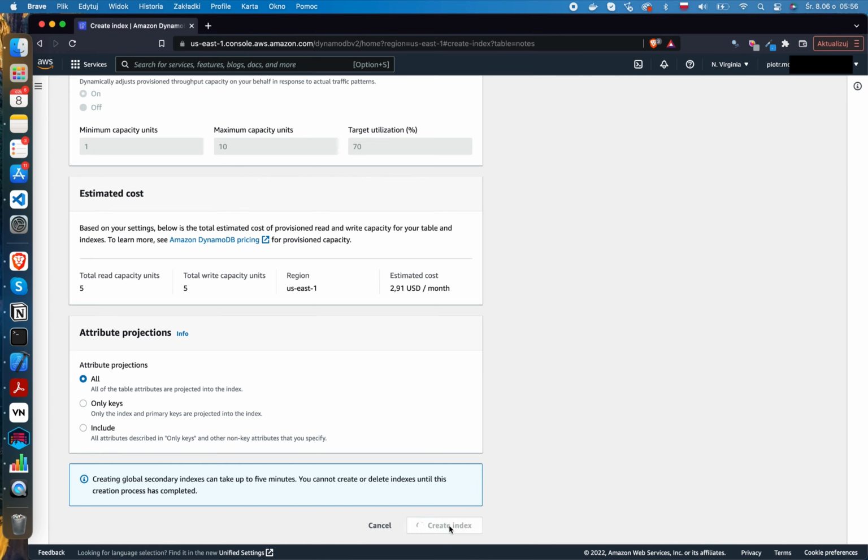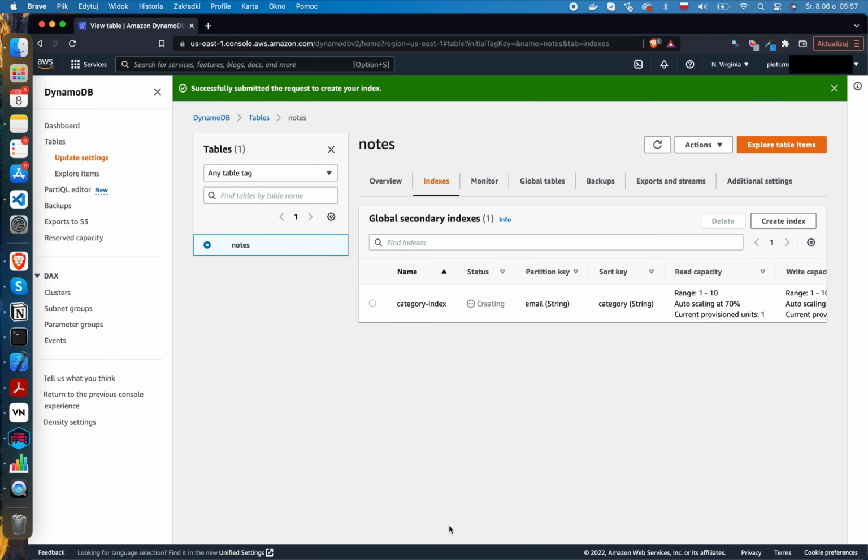That's it. These are all the settings we have to set. Let's click the Create Index button. Creation of the index will take a few minutes, so I will pause here and I will come back when the index is created.